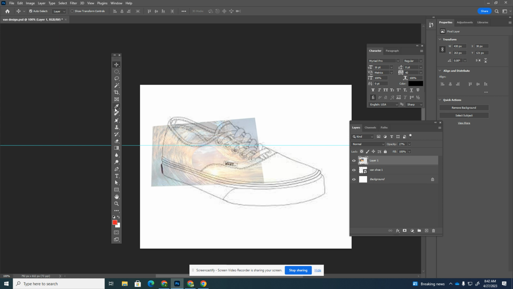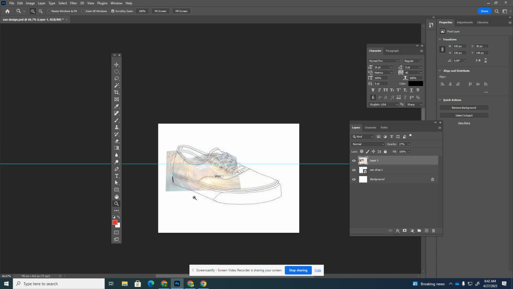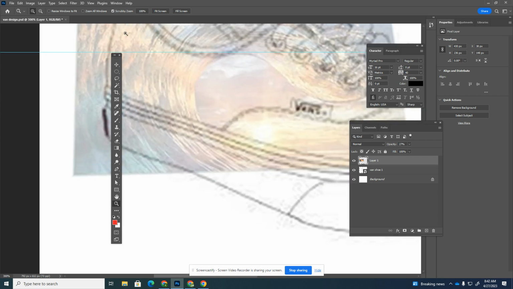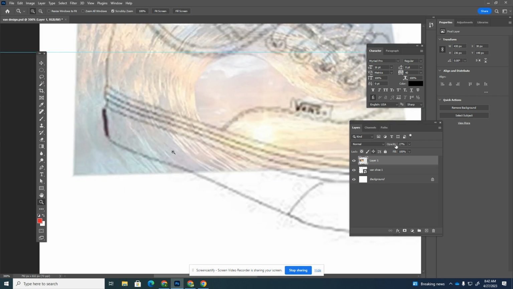Okay, now what I'm going to do is grab my eraser tool and come in here and erase the parts I don't need. And I would really zoom in, because you want to make it accurate. I'm going to up it just a hair. You can also use your lasso tool for this.